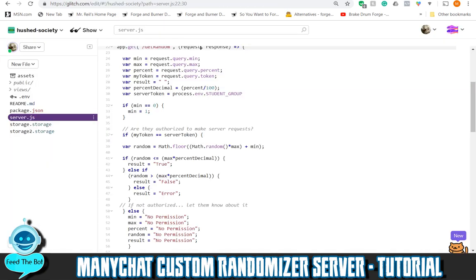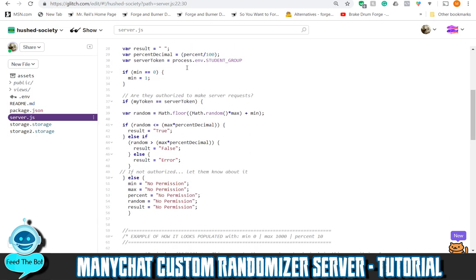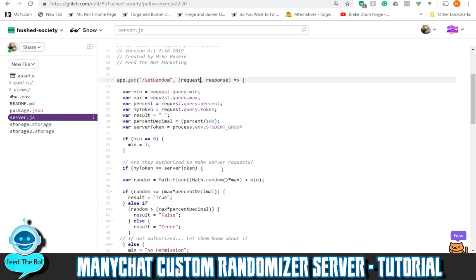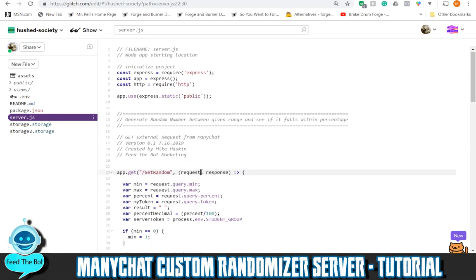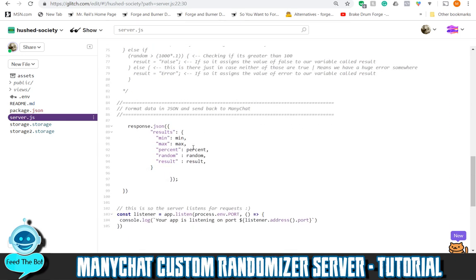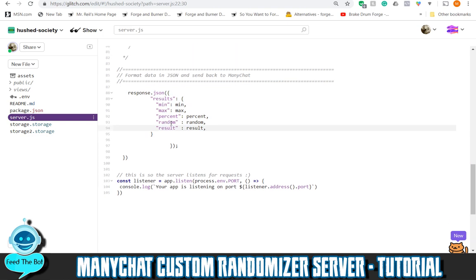The request comes in, then we need to do all of these calculations, run this code, and then we need to send a response back, right? Because that's what it's expecting. Manychat is expecting a response, and we send that back in the form of JSON.